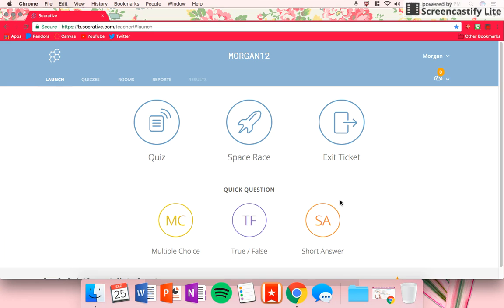Once you create an account on Socrative, you'll be brought to this page, the Launchpad. As you can see, there are three primary options in blue: Quiz, Space Race, and Exit Ticket. Below these are three quick question options: Multiple Choice, True False, and Short Answer. You can choose any of these options to incorporate into your class depending on what the moment necessitates.